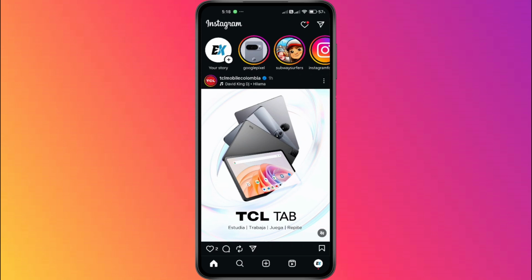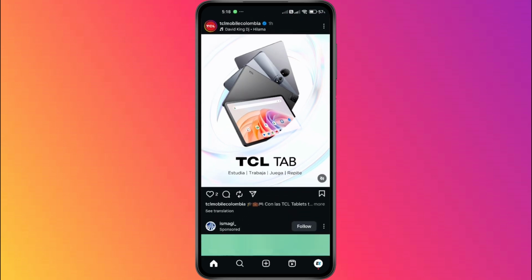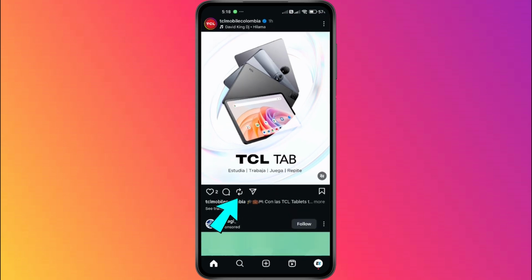First, make sure your Instagram app is updated to the latest version. Open the app and head to your home feed. Under each post, you'll now see a new repost icon. It's right between the comment button and the share button. Tap it, and the post will instantly be shared with your followers. It'll also appear in a new repost section on your profile.